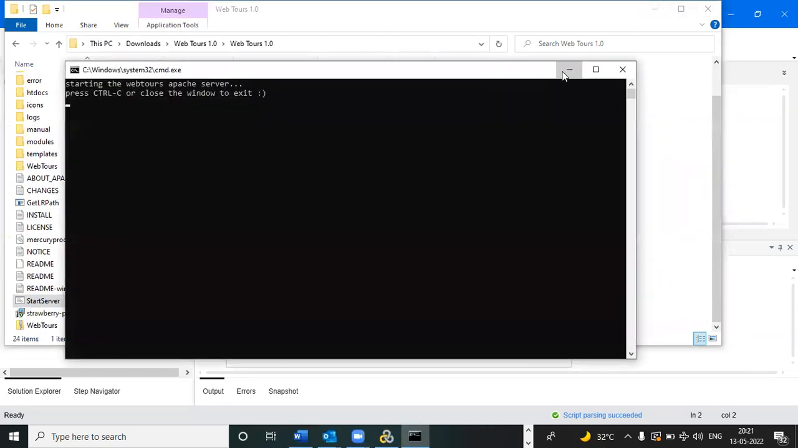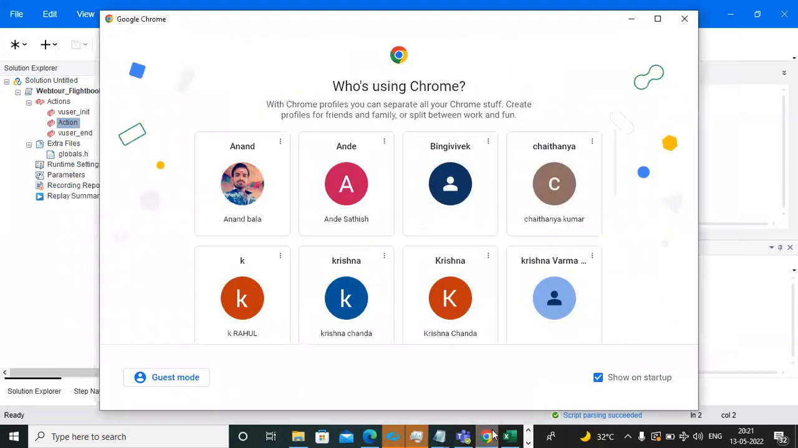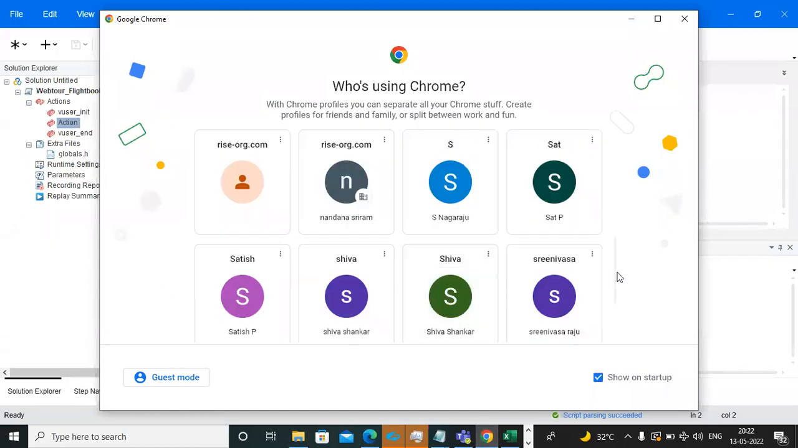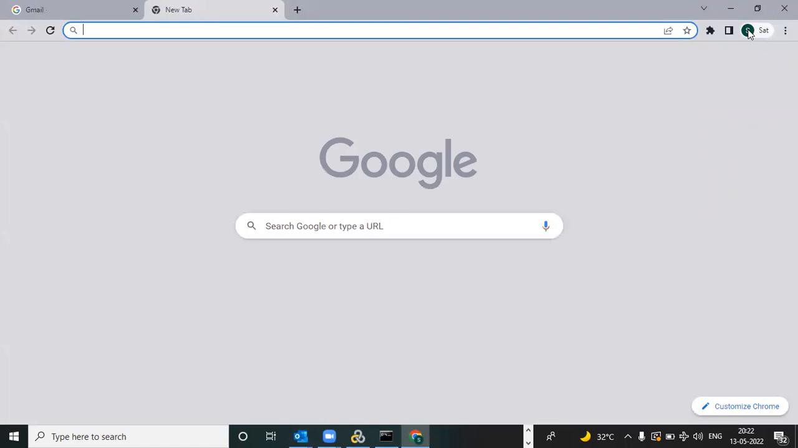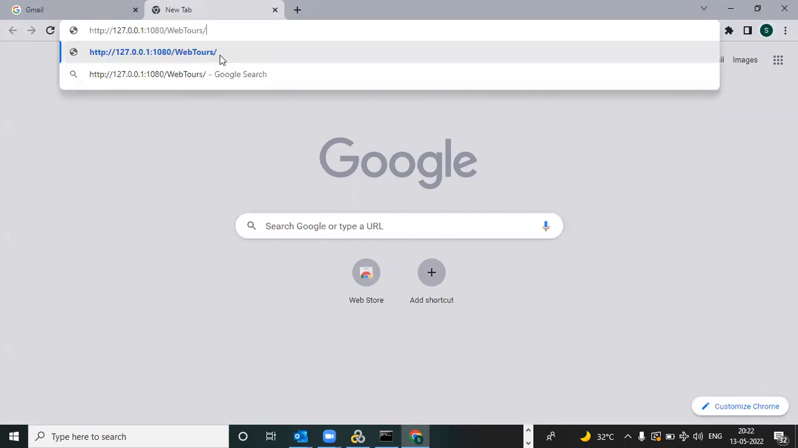So for example, now we need to test the application. I will open that application and show how we can do it. So for example, this is already the URL of the flight booking application. Which application is this? This is the web tour application.